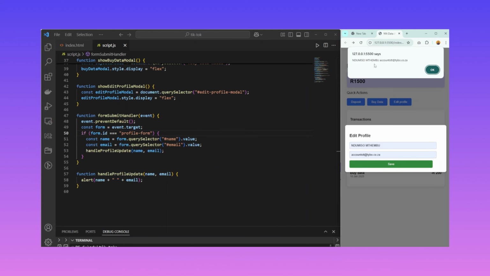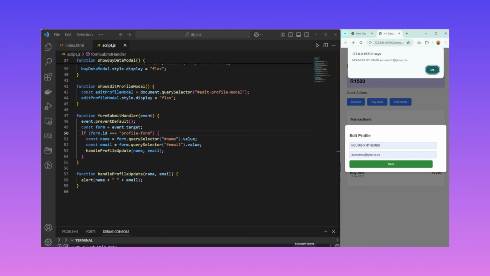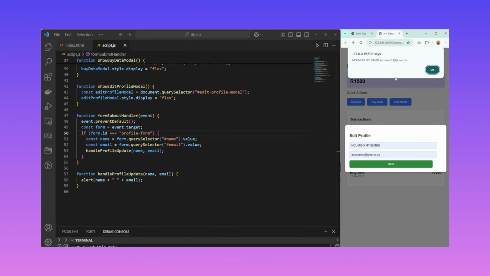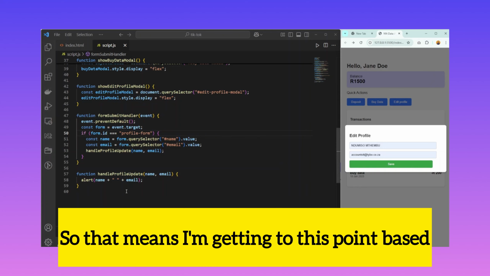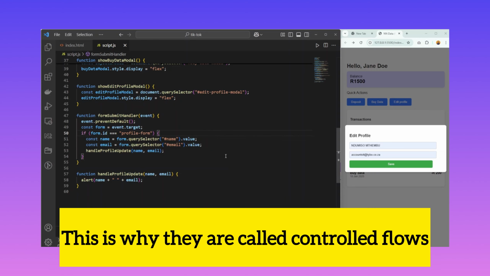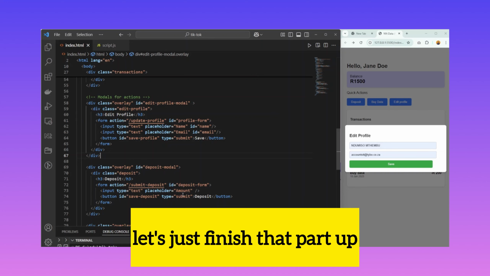So now I can let's see my name followed by my email. Okay. So that means I'm getting to this point based on the condition. So you see now, if statements are so powerful because we can control the flow of the code. That is why they are called control flows. Now let's just finish that part up.